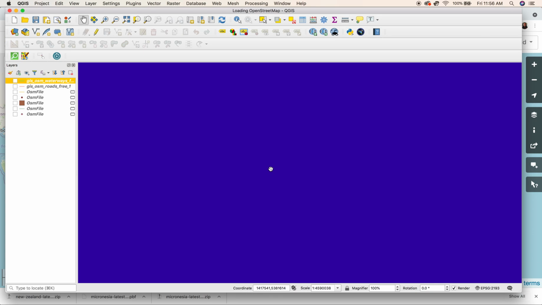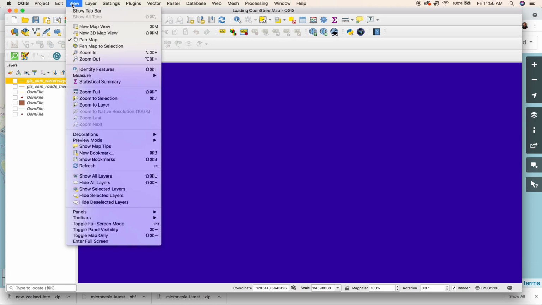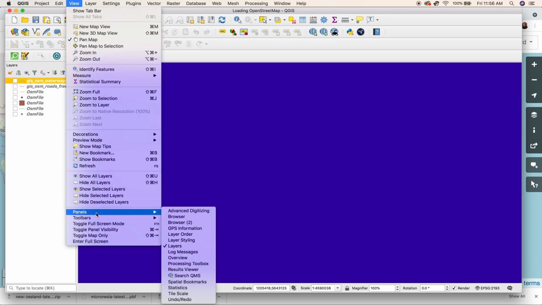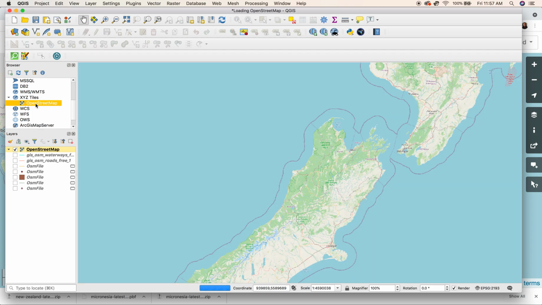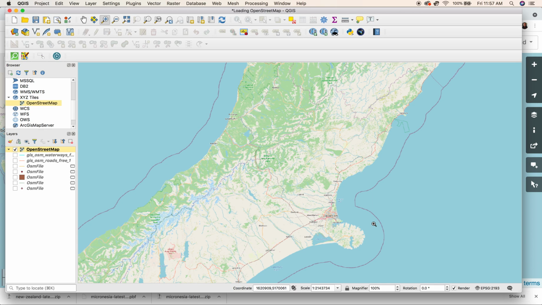To load an OpenStreetMap layer, we need to use an option called XYZ tiles. Here at the top, we have the view options. And at the bottom, we have the panels and the browser. We need to turn this on. And then here, there's a list. Just scroll down and double click OpenStreetMap. And as you can see here, OpenStreetMap is there. Ta-da! So this is just a quick way to do it.